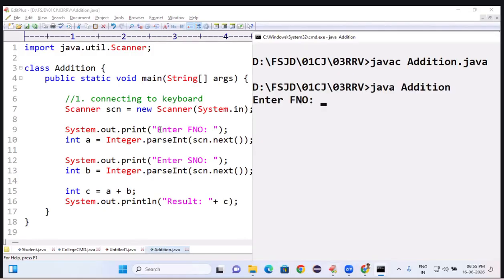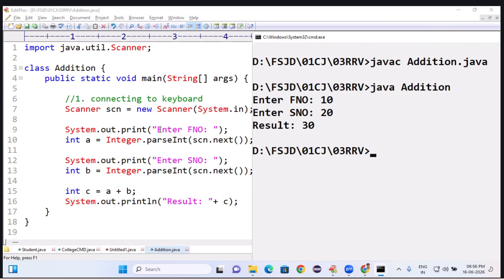Who is making the cursor blink there? Print message, next message, parse int. Print. Next. Now enter 10. Press enter. 10 comes in as a string "10", given to parseInt, converted to 10, stored in a. Go to the next line. Then the next method, pass the program. Now enter 20, 20 is read by next, given to parseInt, converted to 20, stored in b. Next line, 10 plus 20, 30 stored in c, result c, 30 printed.